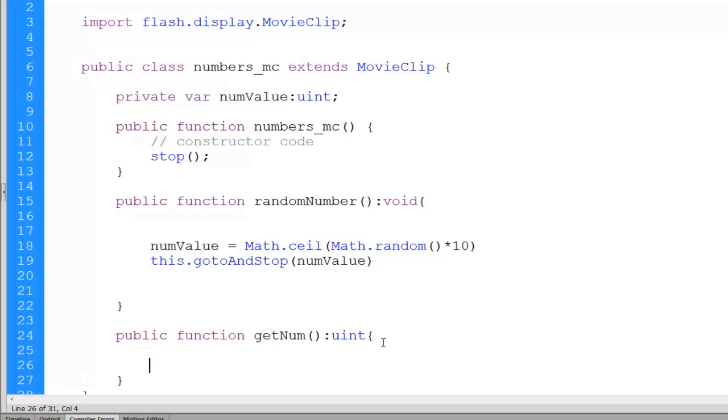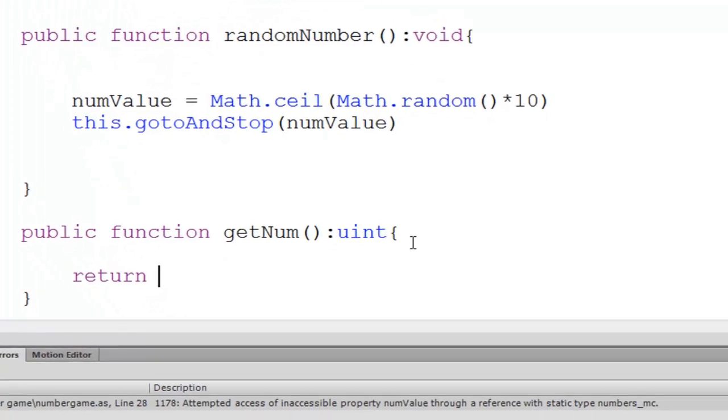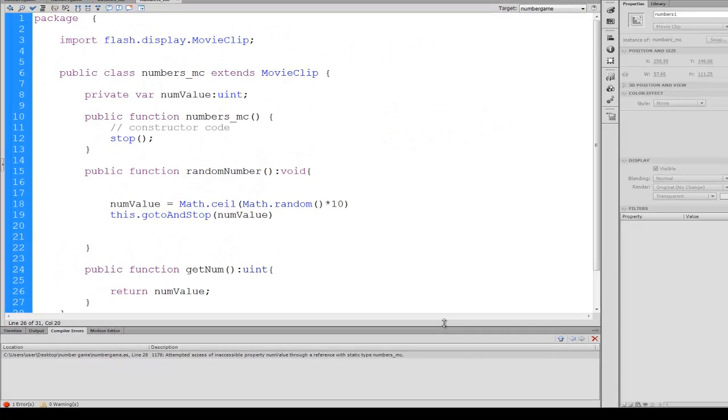So let's just create some event handlers, and we want a value returned. So the value we want returned is return, and we're going to return the numValue, and save your document there, so Control S.